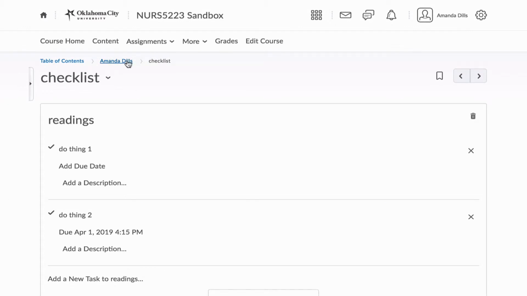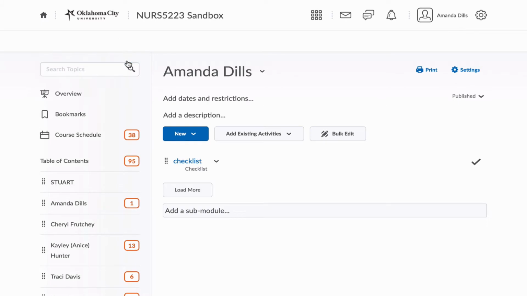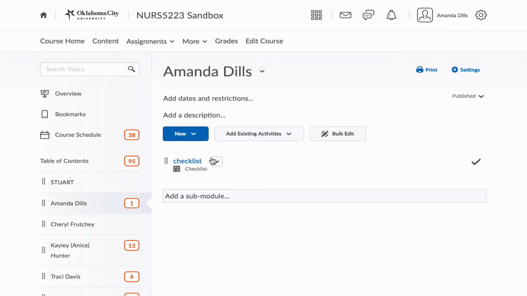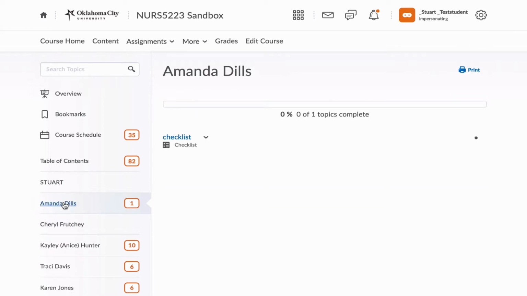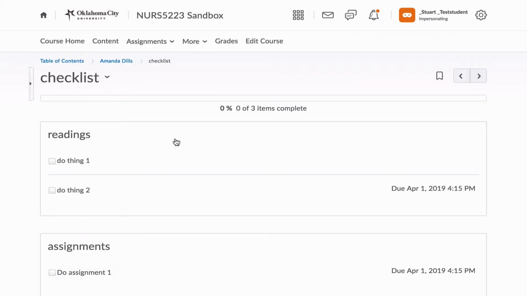So I'm going to go back to this module, and then I'm going to impersonate a student really quick, and I'm going to show you what this looks like from the student view, because it's a little hard to see it from the faculty view. So I'll be right back showing you from the student view. Okay, now I'm impersonating a student in the same module, and we're going to look at this checklist. This is what the checklist looks like from the student view. So as you can see, here's the readings area, do thing 1, do thing 2, assignments, do assignment 1.